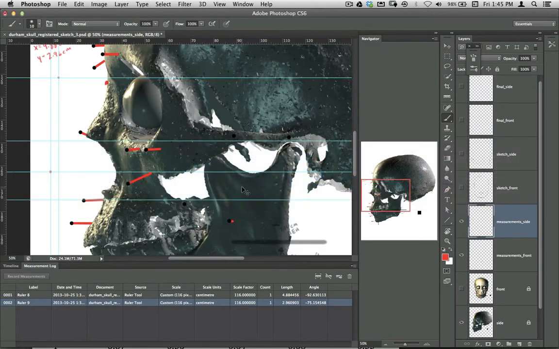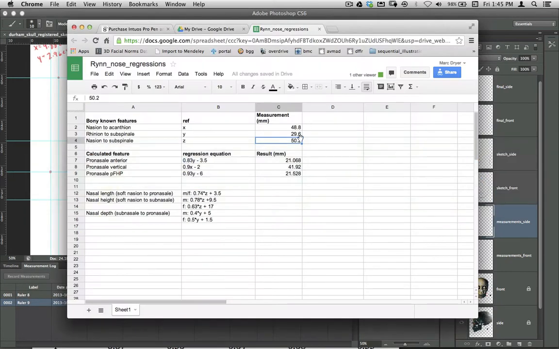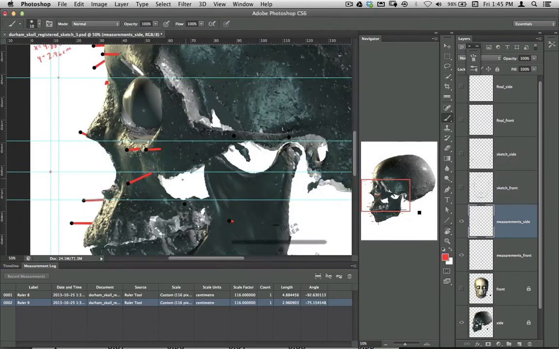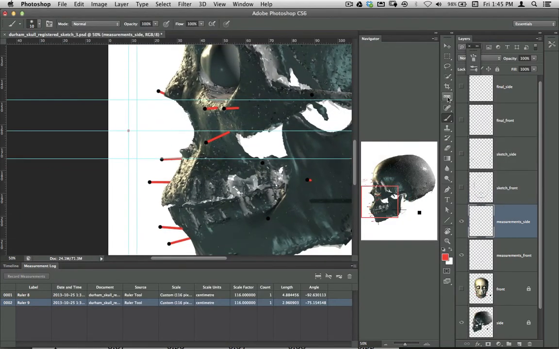So, what's that measurement? Go back here, 21.5. So we can call this 21.5, which is good, millimeters. Same thing, we're going to use our ruler tool. Click from the base of subspinale, drag straight out. I can hold down the shift key to lock it in the horizontal, and I've forgotten the number again, 21.5, I think.